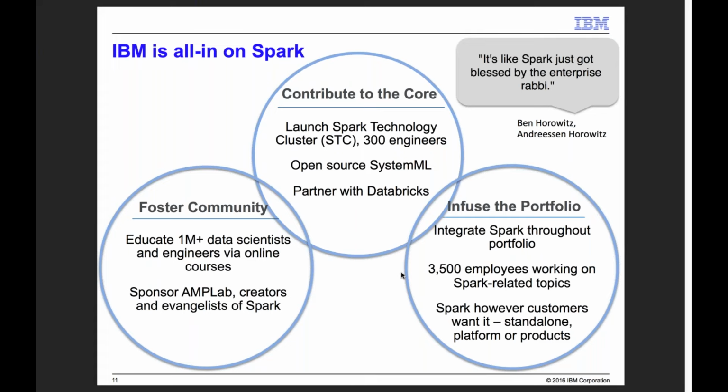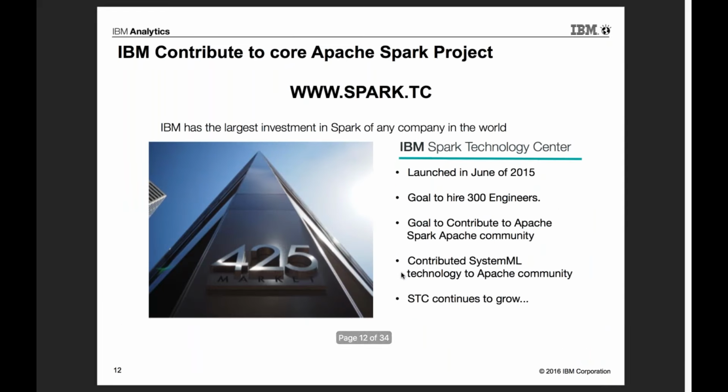Currently, more than 3,000 engineers are working to make all their products integrate well with Spark. IBM also started a Spark Technology Center in California, and they're going to hire 300 top-notch engineers. Their goal is to contribute to Spark in such a way that Spark becomes one of the key data science and data enabling frameworks.